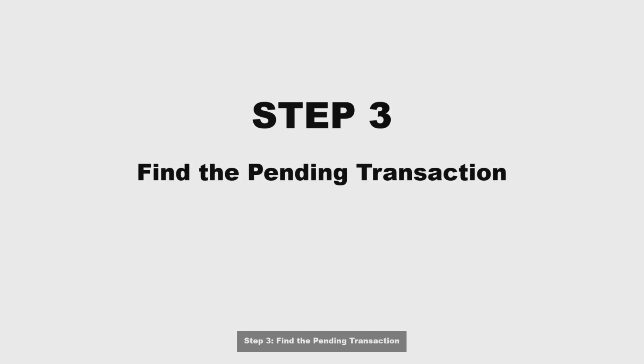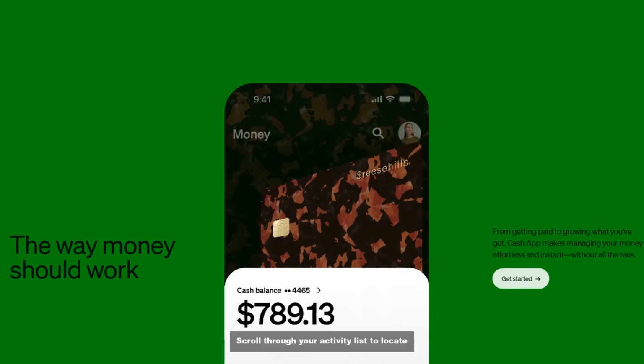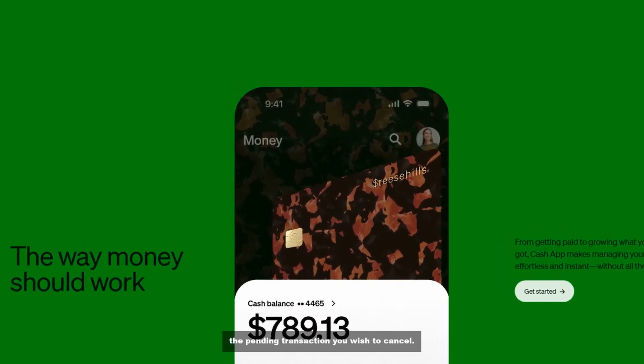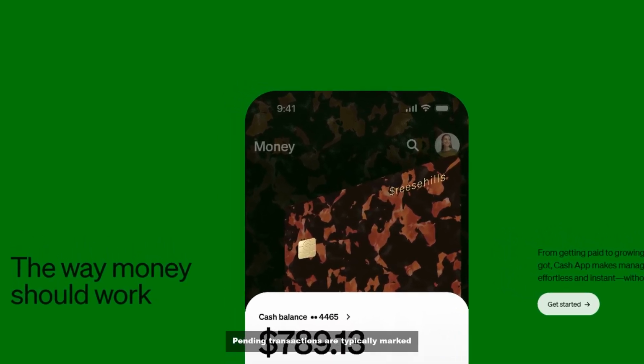Step 3. Find the pending transaction. Scroll through your activity list to locate the pending transaction you wish to cancel. Pending transactions are typically marked clearly.